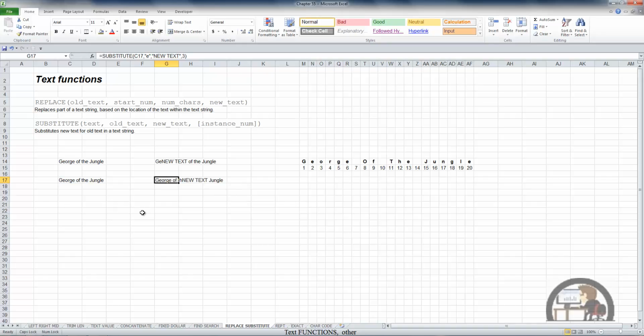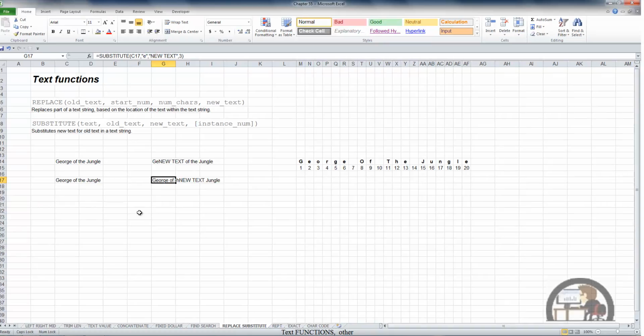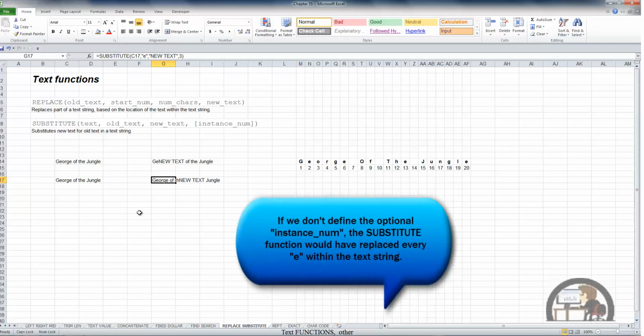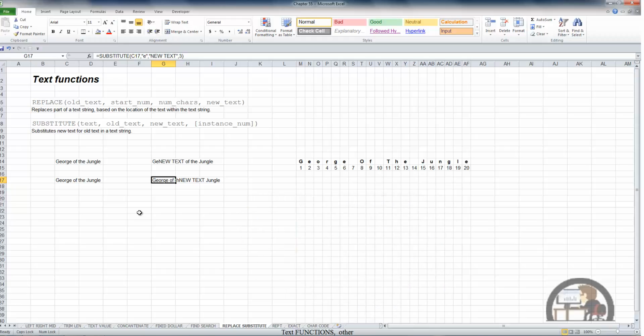There's 2 E's in George, and then the third E in the text string is in the word the, which is in the 13th position. It then took that out and replaced the E with our new text. So the substitute function will replace text regardless of its position in the text string. But it does allow you to select which occurrence of that text in the larger text string to replace.